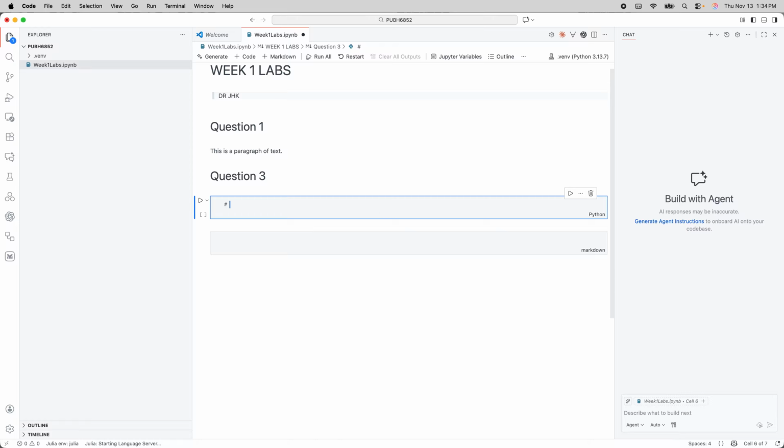How we do that is also with a hashtag, but remember this is inside of a Python cell, so that's not going to control the size of the font. That only happens in a markdown cell. Here we have a way to leave either a code comment or to write a prompt to our large language model. So I'm going to say multiply 3 and 8.